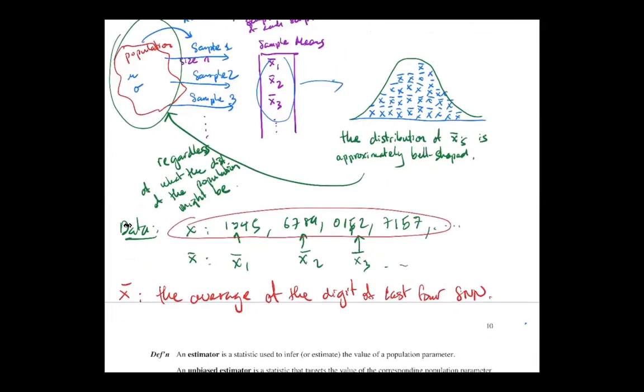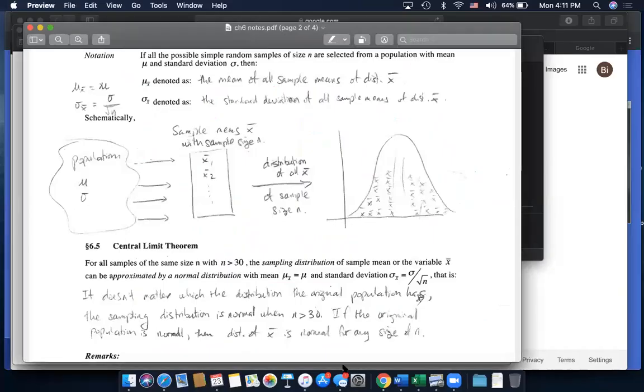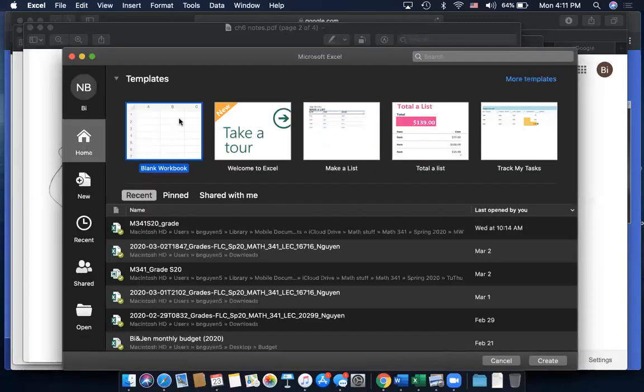And we're hoping that if we plot the distribution of all the X bar values, we're going to get somewhat of a normal distribution. Okay, so I'm going to go ahead and switch screen to go to Excel. I'm going to show you this example in Excel here.